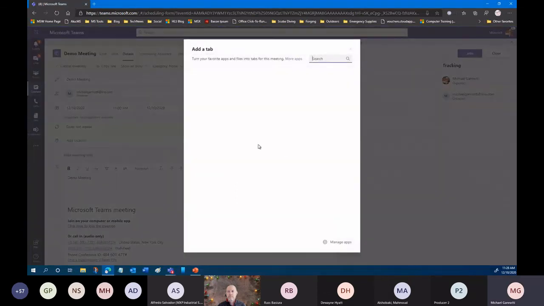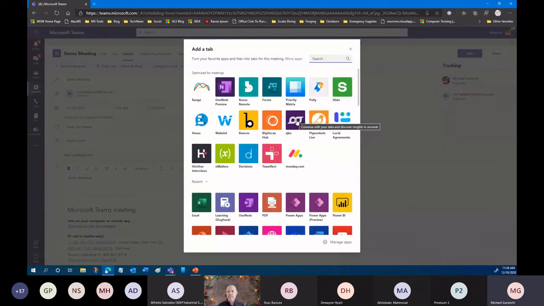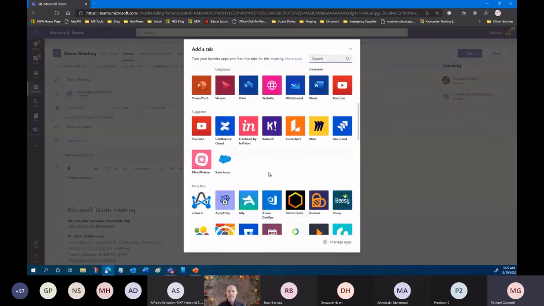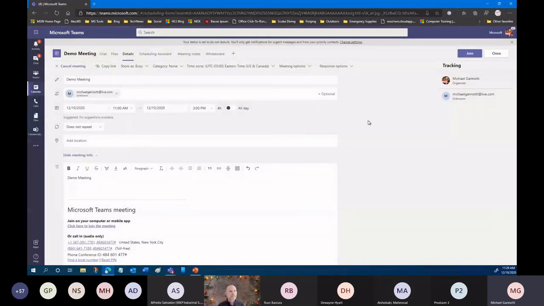I also can add additional, all these different pieces, forms, third-party things, Excel spreadsheet. There's OneNote, Power Apps, Power BI, all kinds of goodies that we can add to make this meeting a much richer experience and have those things at our fingertips. They're all available. But where this really gets interesting is some of the things customers have been asking for. And this will, I think, get some people's attention. So we have our response options, but under meeting options, look at this.